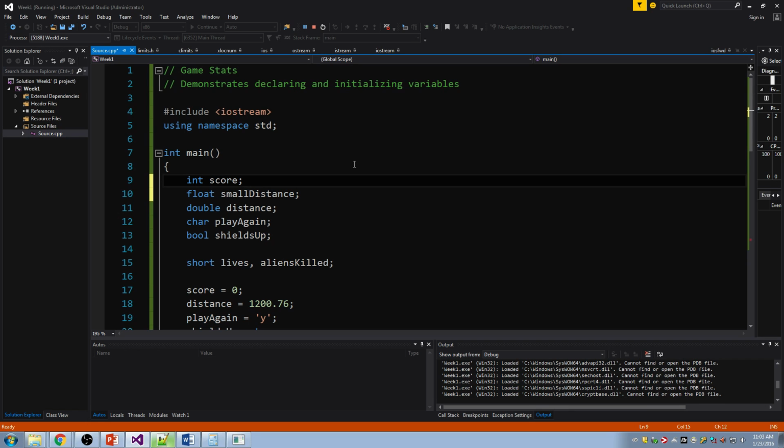Okay. So these are some of the built-in types. We have a char, which is a character. A character here represents a single letter. So it's like A, B, C, D, E, F, G, H, I, J, K.